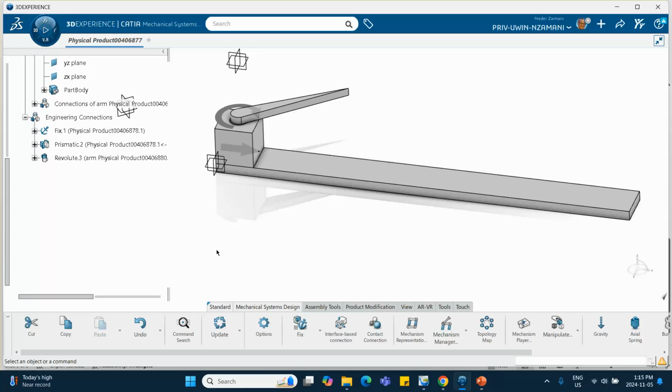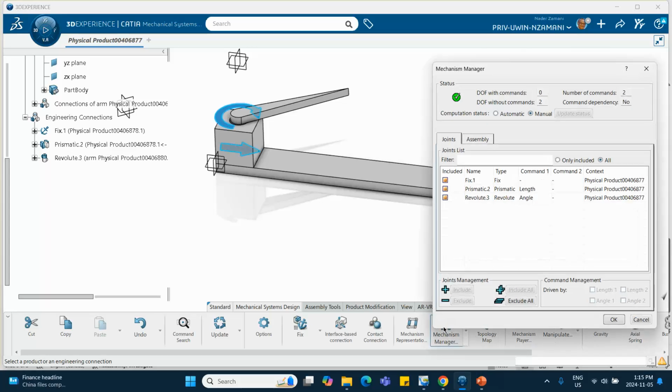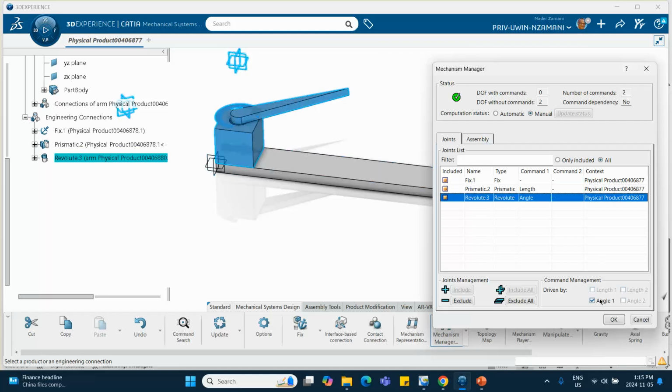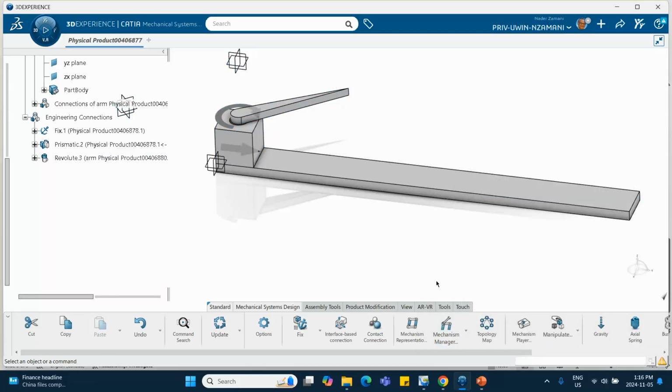Okay, good. Now there's not much you can do with the rotation of this. It has to be done in the formulas or in the graphs if you have to change the direction. But that's okay right now. Now, let's go and check a few things. If you click on the mechanism manager, you see that it's got a green check mark. There is a fixed part, that's the base or the track. There is a prismatic one, length driven. And there's this arm which is angle driven.